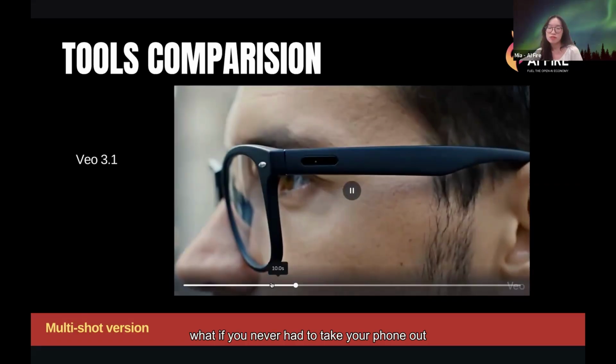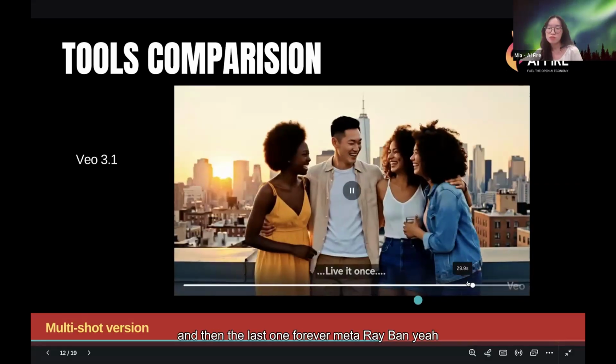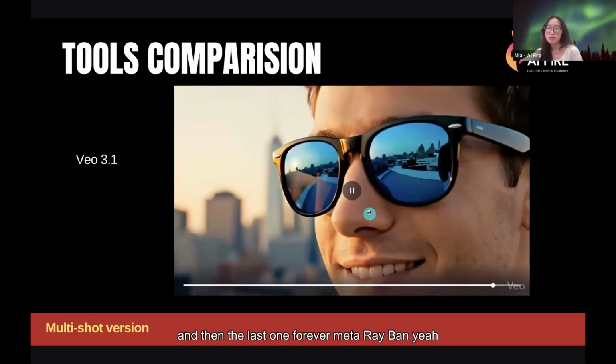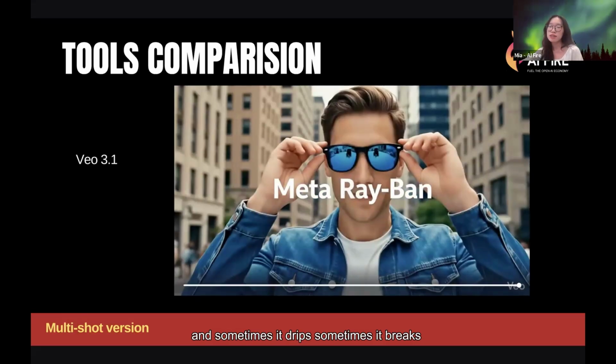What if you never had to take your phone out to capture anything? And then the last one, forever. Meta Ray-Ban. You can see that the voice is not consistent, and sometimes it drifts, sometimes it breaks. So for this first take in Veo 3.1, a lot of errors. So fixing it later actually becomes more work.